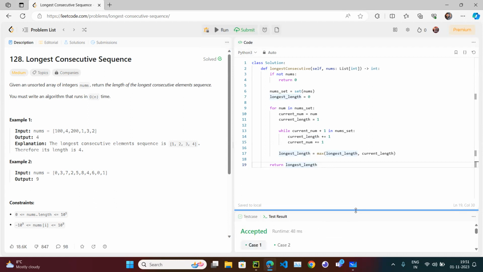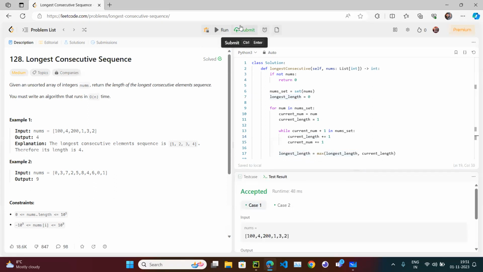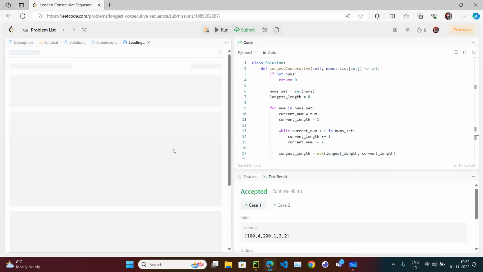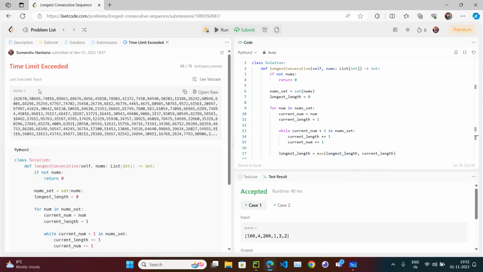So our sample case has been accepted, which is fine. But have all the test cases been accepted? Let's try to run it. It is taking time. Definitely, it's going to fail because of time complexity. Yeah, so as expected, it failed because of time limit exceeded.